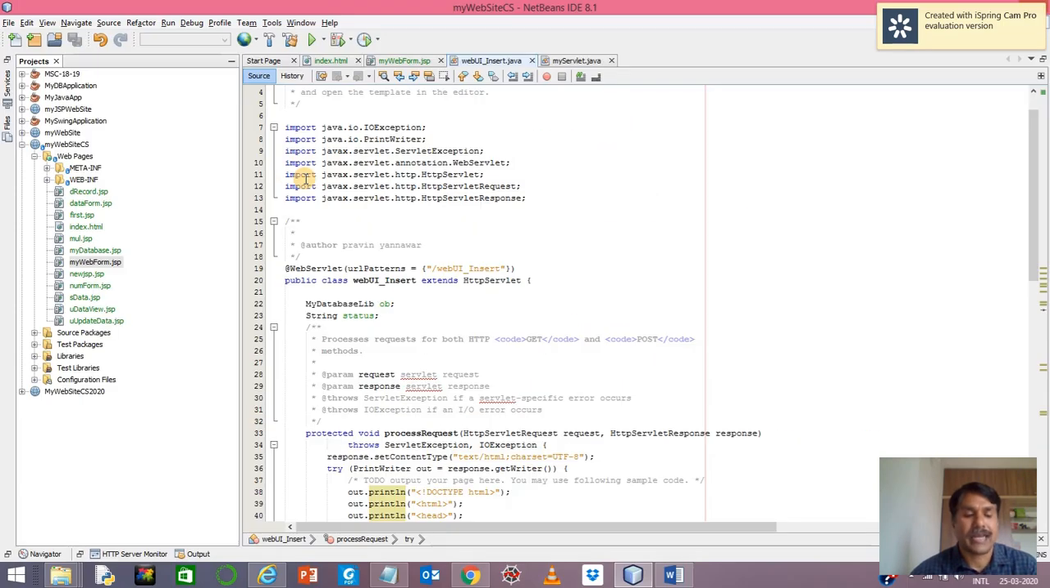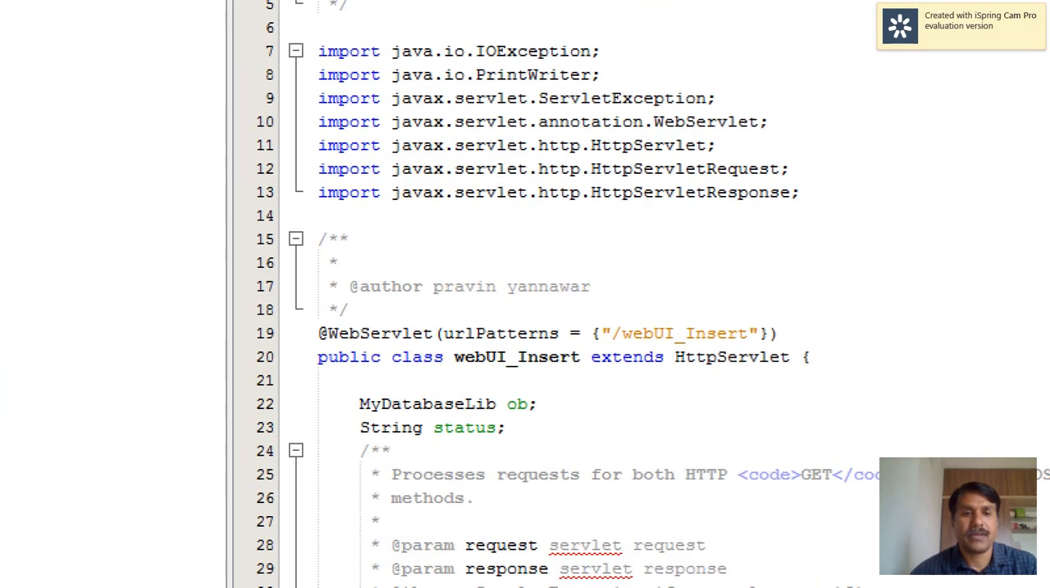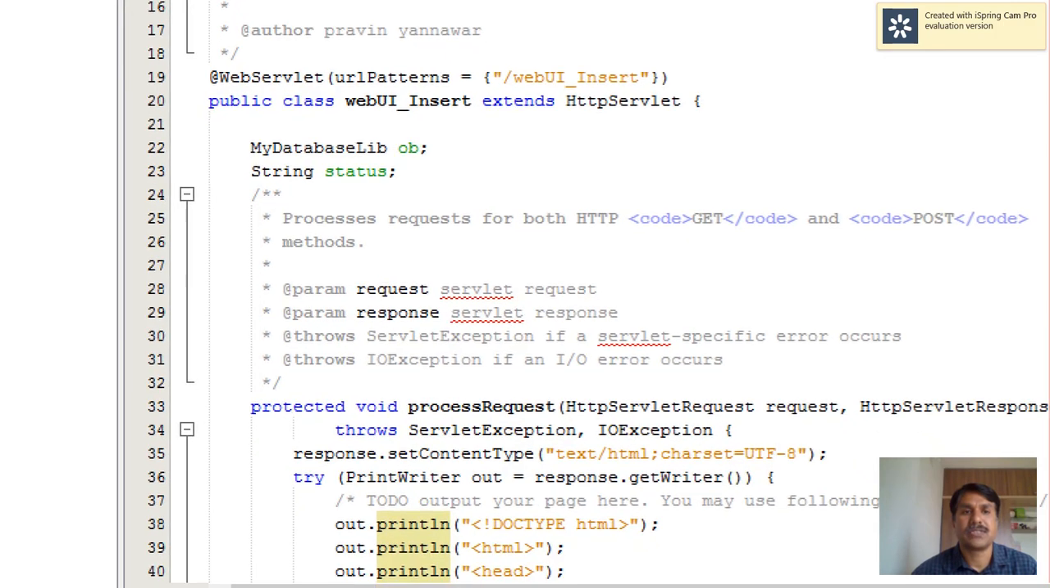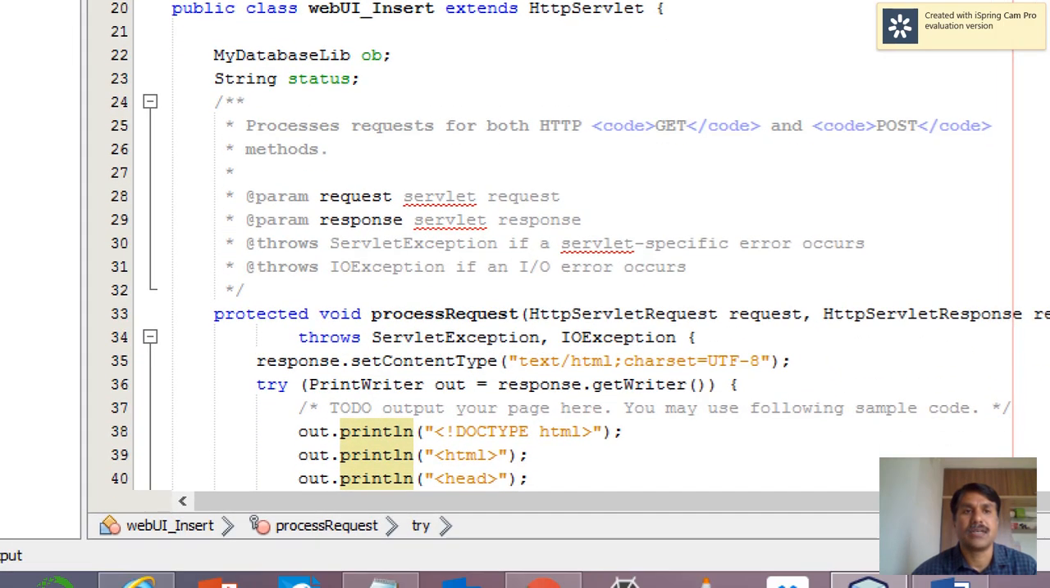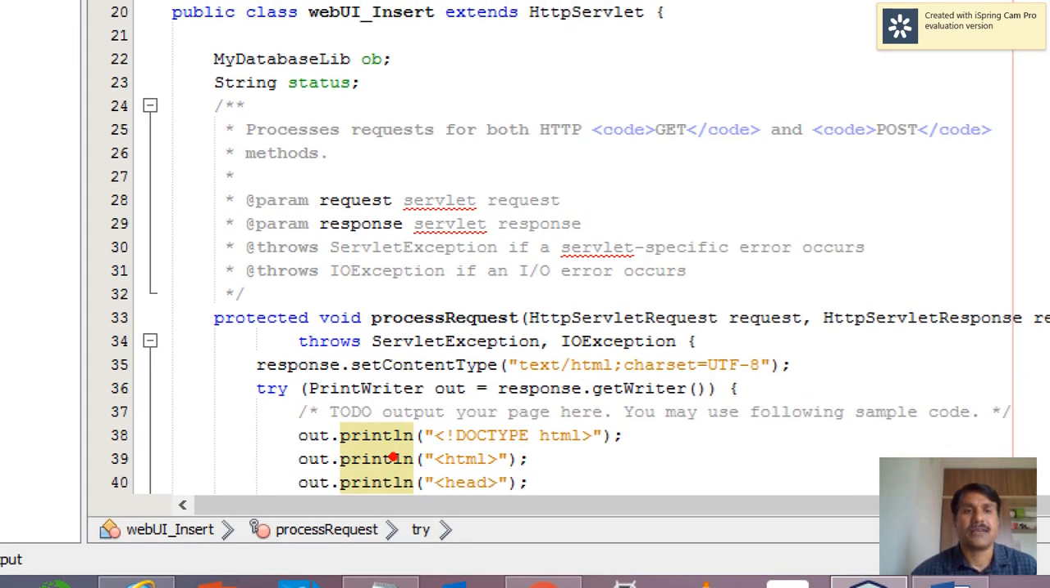In my first video on servlet, I discussed the life cycle of a servlet, where there is an initialization. Here I have defined some variables for my servlet. My servlet name is web UI insert. It extends HTTP servlet, so it becomes an HTTP servlet. Here is a string status and so on. How we can integrate our own class into a servlet, you will find out in my next video.